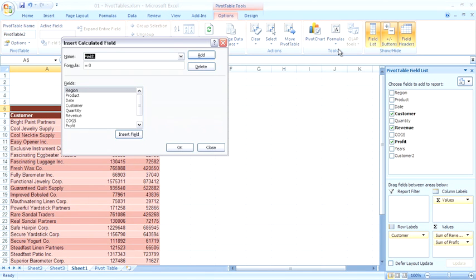First, I want to give this field a name, perhaps a name like profit percent, and then I have to build the formula. Initially, the formula starts out with equals 0. I need to get rid of the 0, so I'm going to click to the right of the 0 and hit the backspace key to get rid of the 0. Now, my formula here is pretty simple. It's profit divided by revenue.